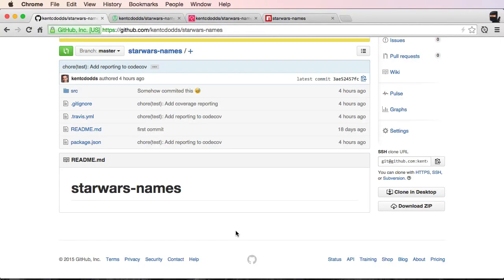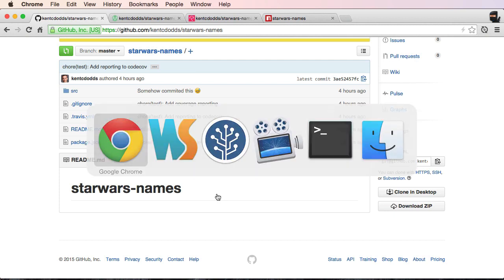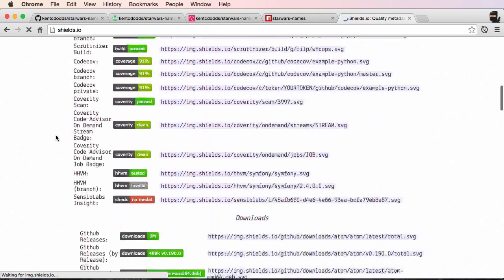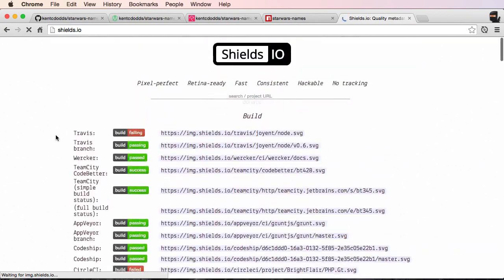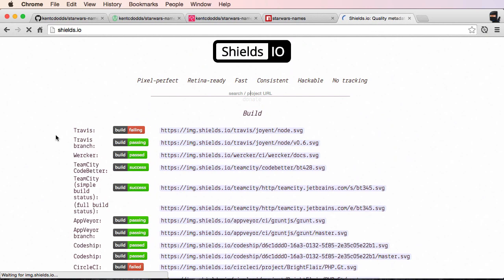Now that we have a build and coverage reporting and our library is published to npm, we'd like to add some badges to our readme so that people know the status of our project. Right now our readme is looking pretty sad, and this would be a good opportunity to document the API, but we're just going to add badges so people can keep up with the status. There is a really cool site called shields.io. Here it has badges for a lot of different services, and we're going to get all of our badges from this service.